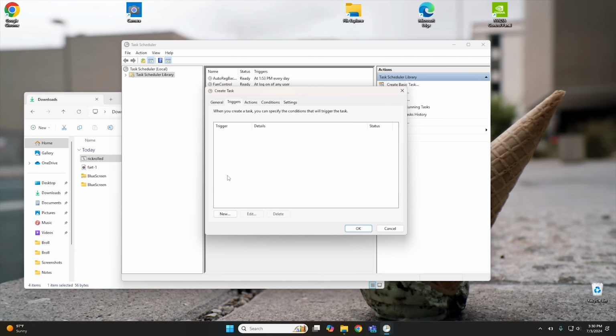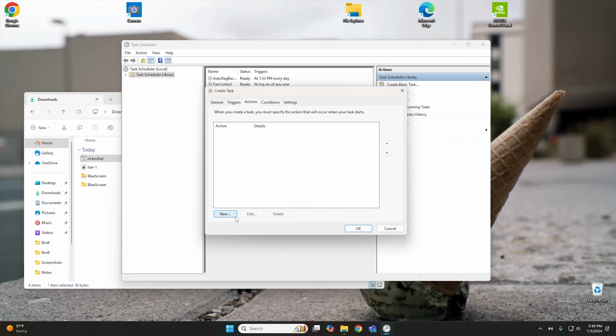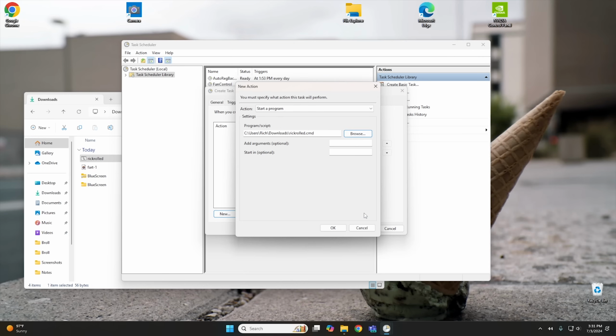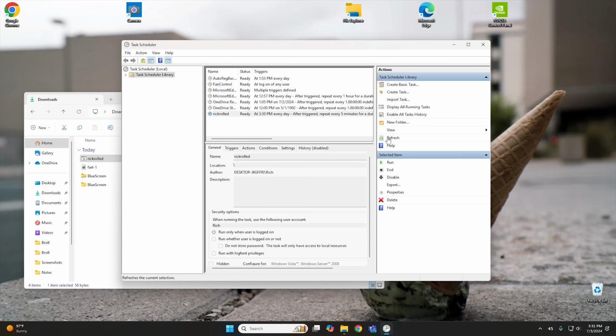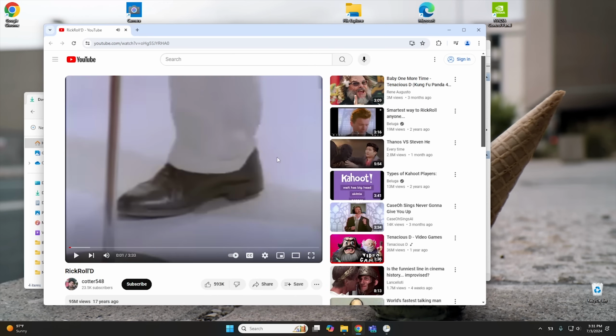And then from there, we're gonna go to triggers, hit new, and this is gonna be exactly the same way. I'm gonna set mine up daily, repeat task every 5 minutes, and then go ahead and hit okay. And then for actions, we want to go new, browse, and we want to go back to our Rickrolled script. Hit OK, OK, and then when we run it, it will Rickroll whoever it is that we want to Rickroll.